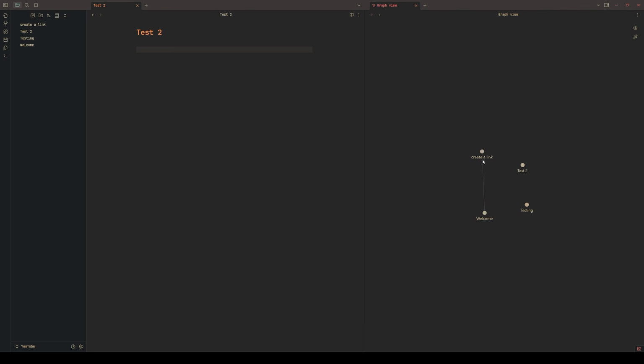If you have 10 documents linked to welcome, they'll all appear here visually for you to look at. Now to do this, you want to go to any document and say you want to link test2 to testing. All you have to do is in the document, do double bracket, and then you've got a list of notes to choose from. From here, I can select testing, press enter, and now that's linked.